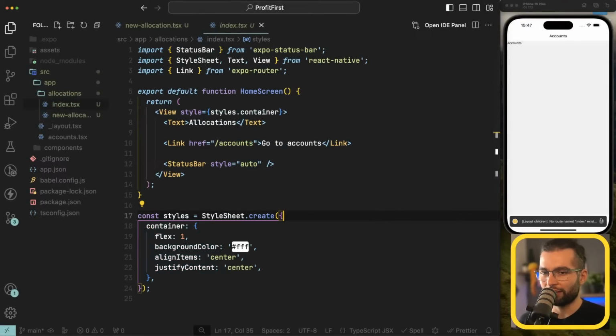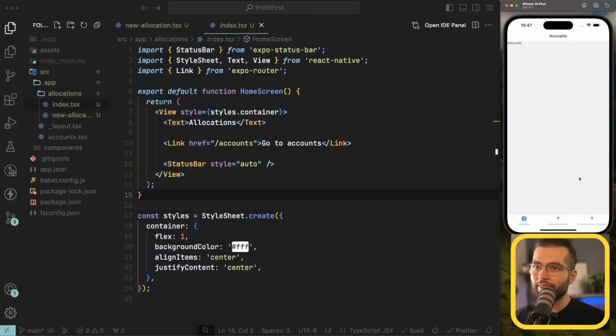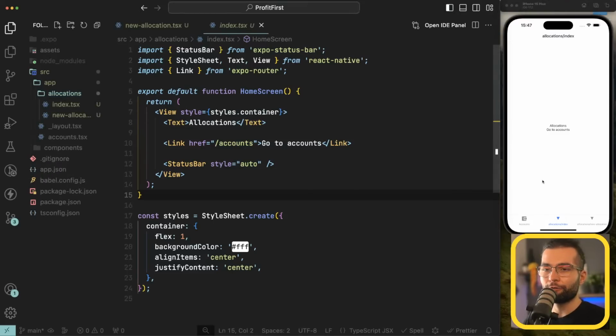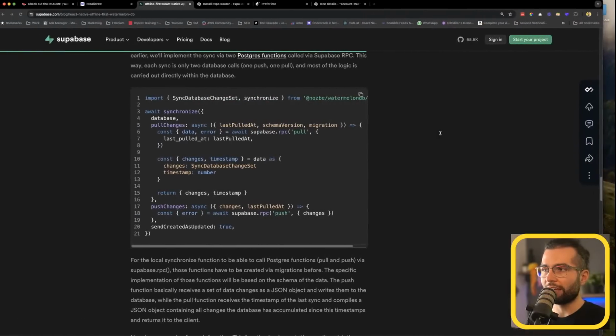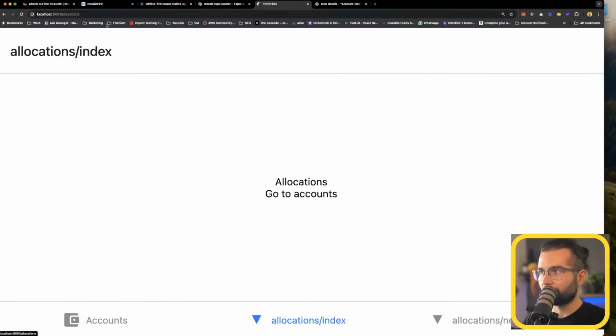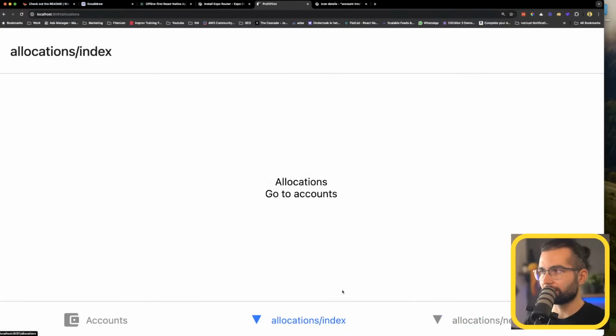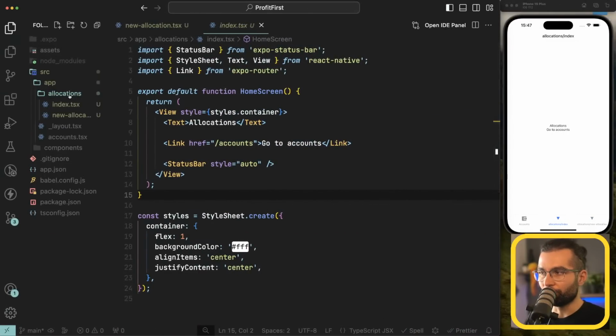Probably gonna give us a bit of a headache, but we're gonna see. Now, nothing has changed because we still have 3 tabs, because by simply creating a folder, it will only change the path to that screen. So now if we look at the web version, it's going to be simpler to go to these allocations. We are actually going to /allocations/new allocation, and here to simply /allocations. So the folder simply changed the path, the location of our screen and how we navigate there.